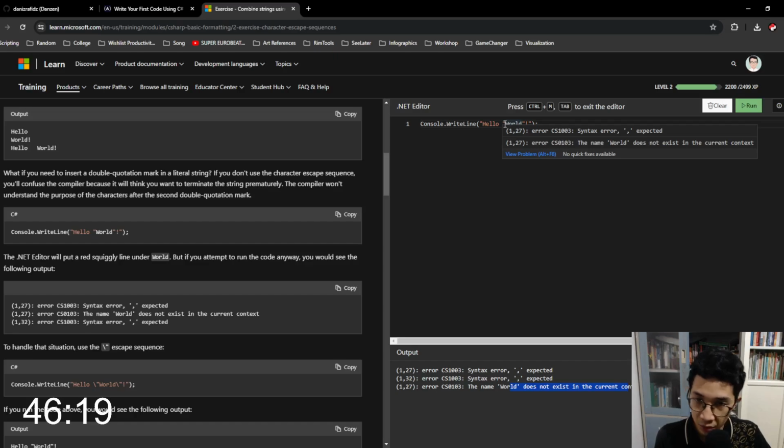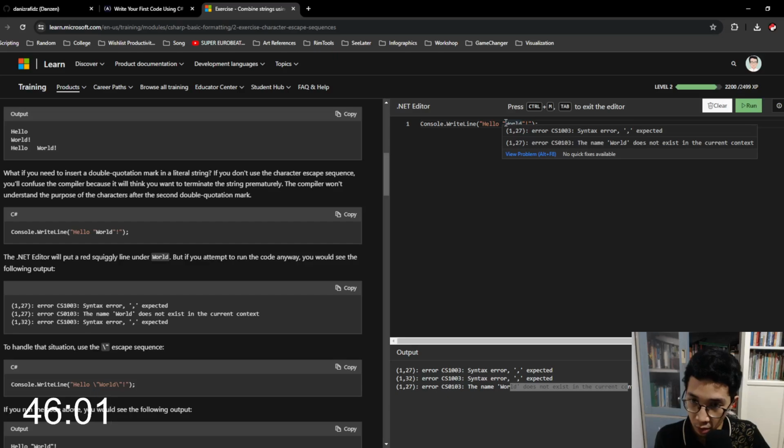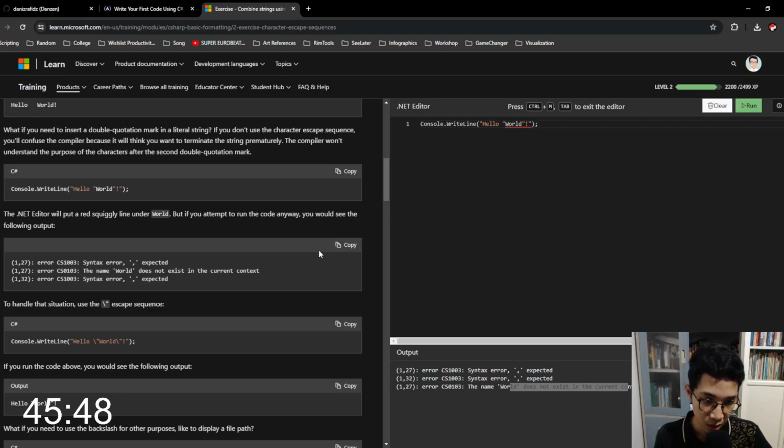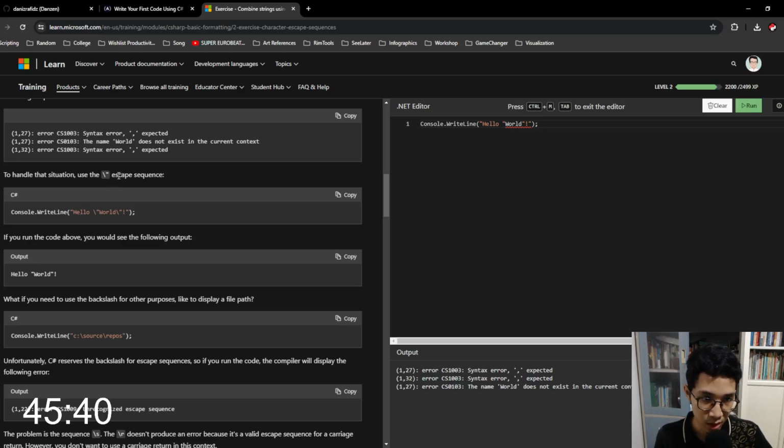Yeah, you can see here there is a red squiggly line below the world and some characters here. That means an error since you confuse them with your multiple double quotation marks. The only allowed amount of double quotation marks is just 2. It's just 2. Unless you want to add something like this to handle that situation, use the backslash double quotation mark escape sequence.